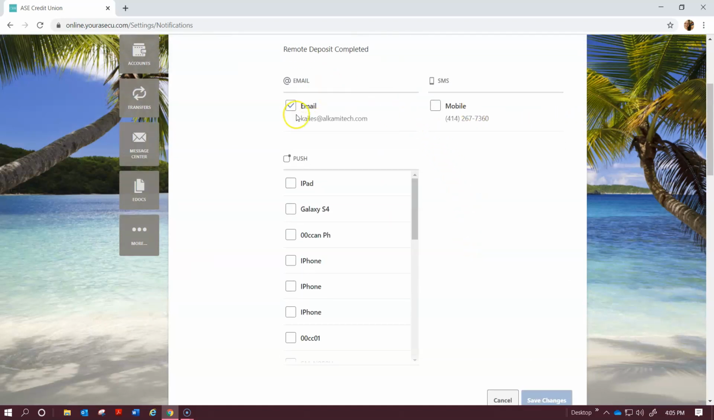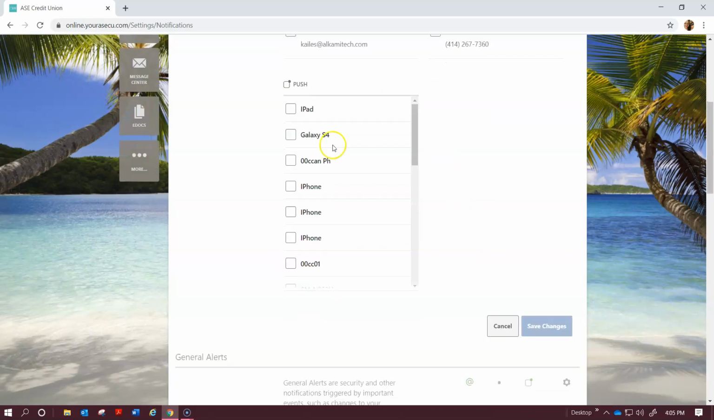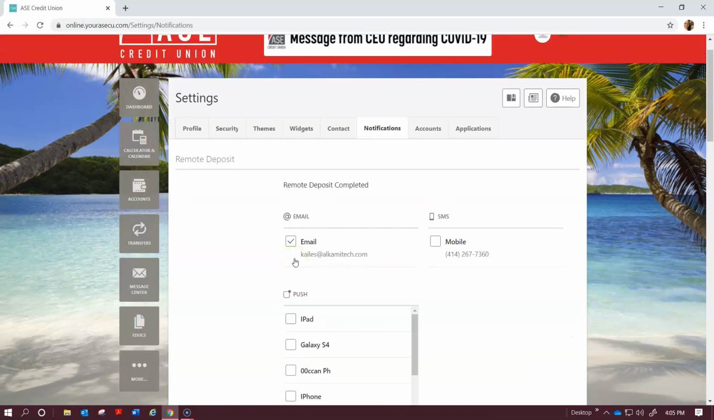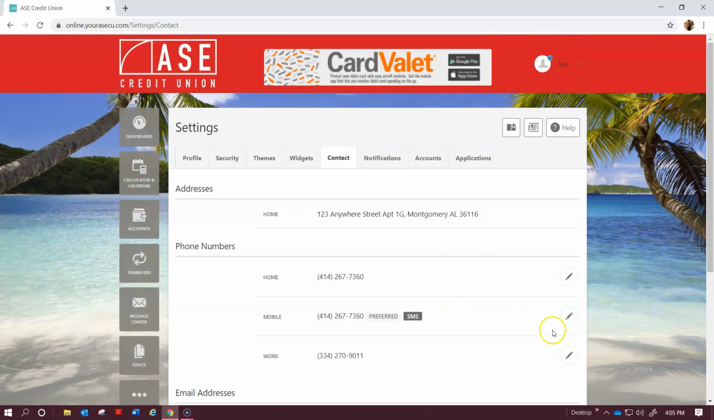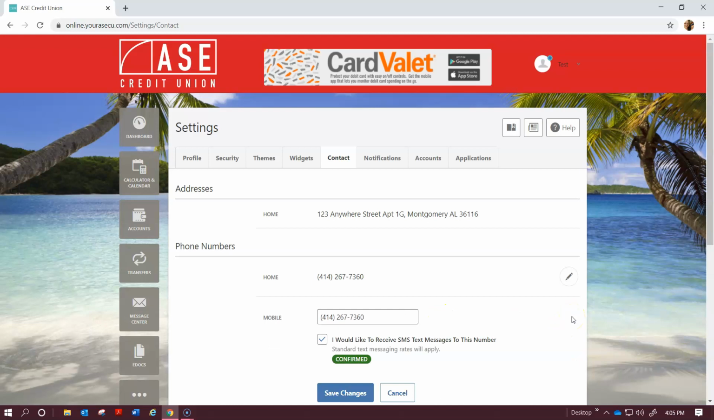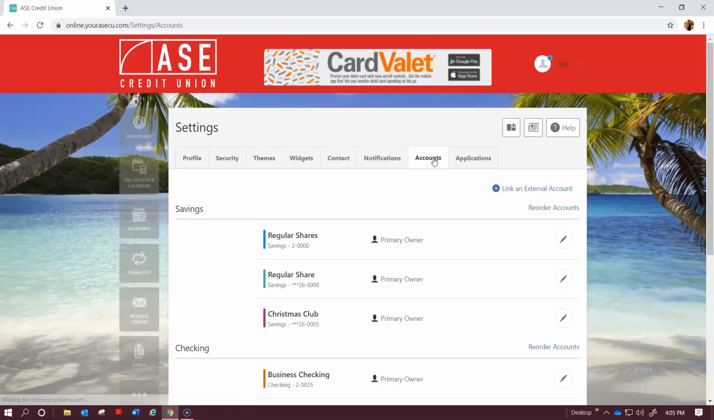and make sure. Okay, so you can choose your email, or you can choose to receive it via mobile, and some phones you can do a push message. In order for this to work via SMS, you do have to be opted in for SMS texts. To do that, you would go to your contact. You would click on the little pencil and make sure that you check this box that says, I would like to receive SMS text messages. Okay, once you've clicked that, you hit Save Changes, and now you'll be able to receive any text messages from ASE.